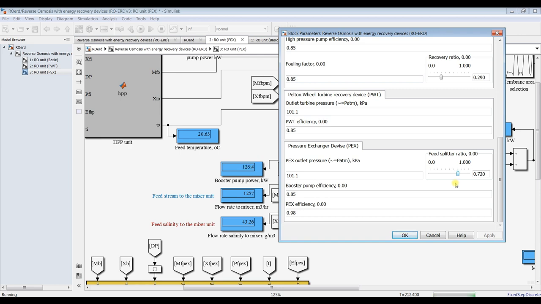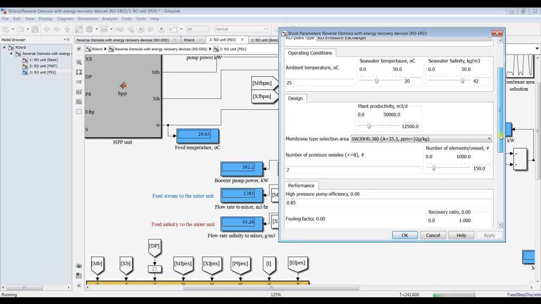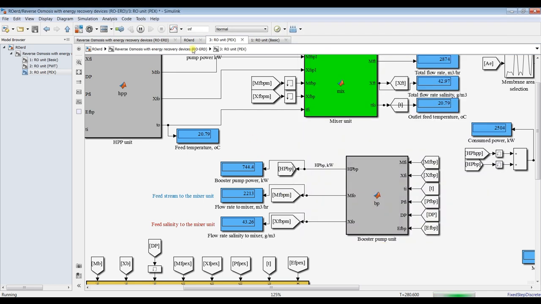Increasing feed splitting will increase booster pump power. Let's go up to 80. Let's increase productivity up to 20,000 meter cube per day. And keep your eye on your pressure. Let's just stop and see.